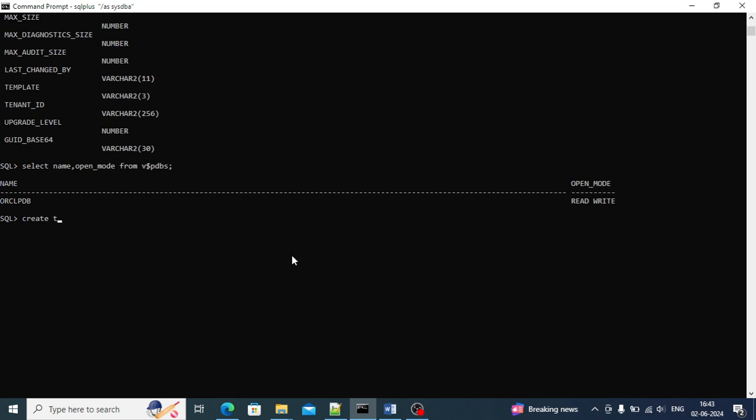Let me write the correct command: create user testing_user identified by testing_user. By this we can create a user. Now you can see the local user is also created. In the same way you have to create all the users.